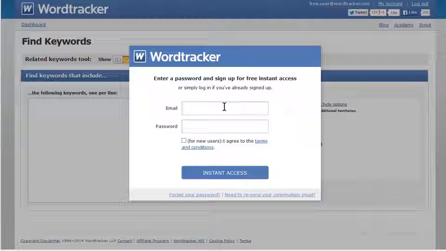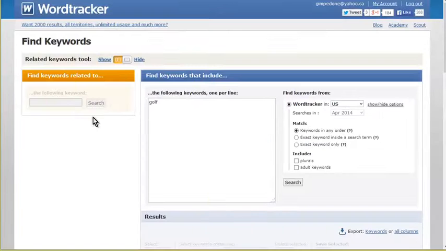Okay, so what you can do is just go to wordtracker.com and you can set up a free account. You just put in your email and your password, and that's it. You can sign up to use it. Okay, so what you want to do is once you've logged in, you can just come in here and you can leave the settings the way they are over here.